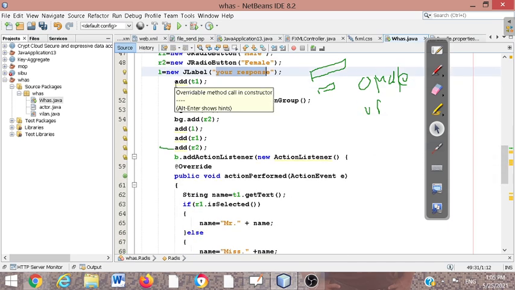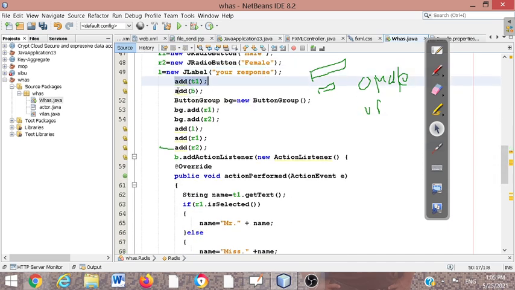So we first add the text field on the frame with the help of the add method, which is implemented in the JFrame class. Then we add the button on the frame. We are going to create a ButtonGroup object. Why am I creating this object? Because if I click here, only one will be selected and the other will be deselected. If I do not create this object, all the buttons will be selected.